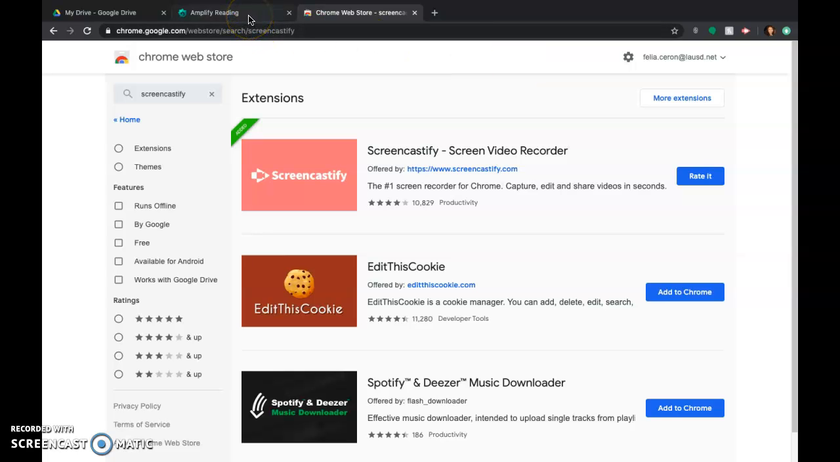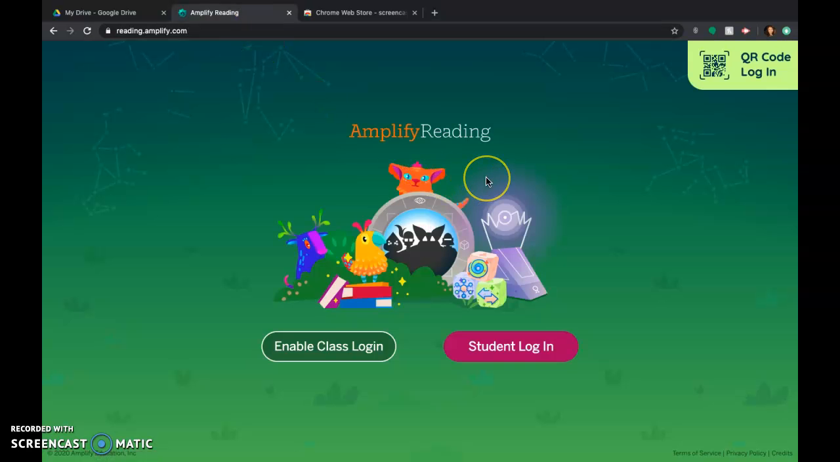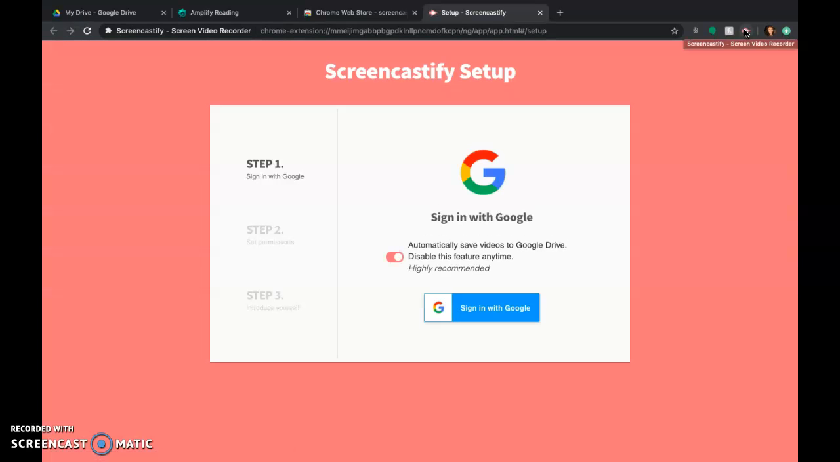So now let's say this is what I want to do. I want to create a tutorial video, and I want students to know how to access Amplify. To create it, I'm going to go to my top right-hand corner right here and access the Chrome extension of Screencastify. So first I have to finish setting it up.